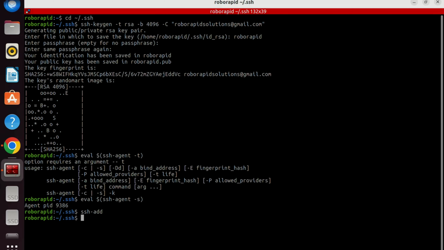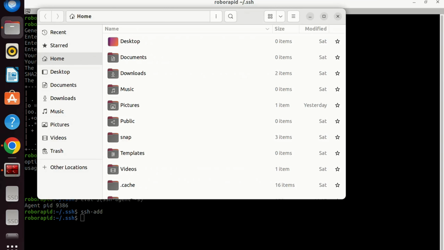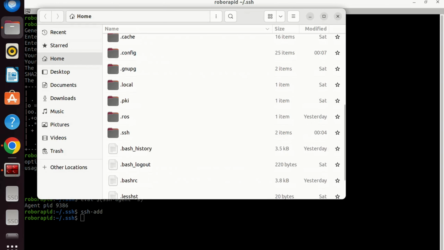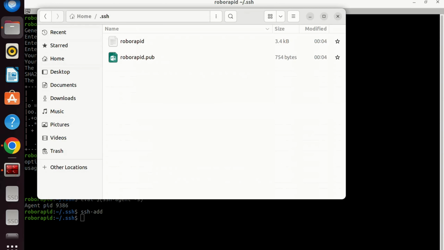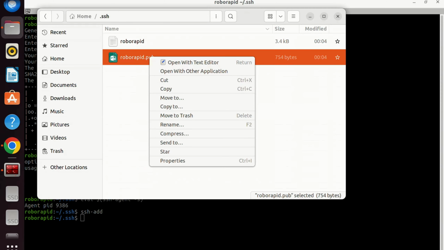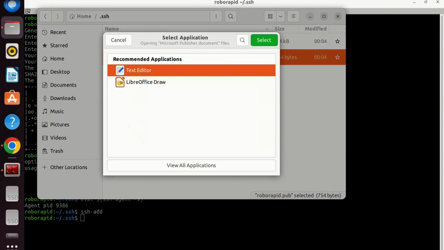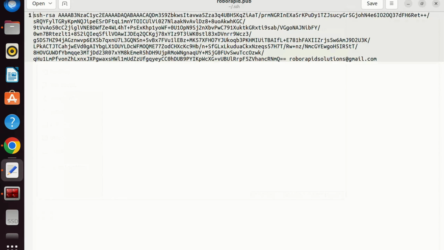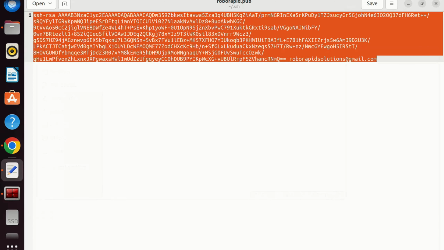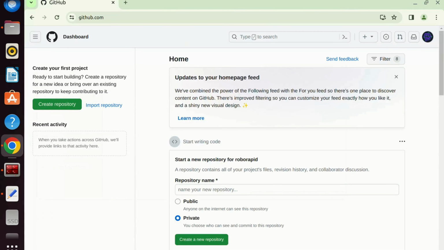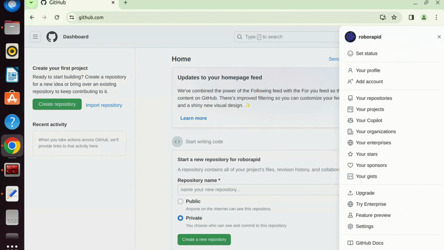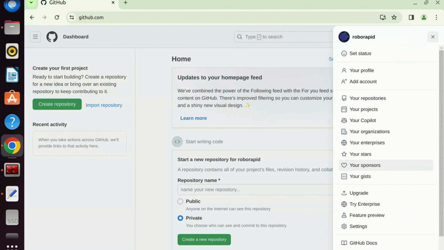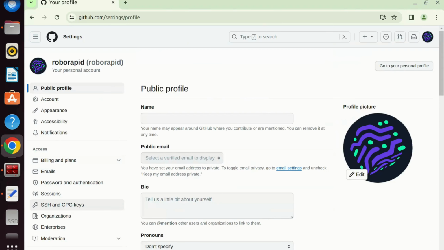The last step is to add the key to the GitHub profile. You need to open the .pub file with a text editor and copy the whole key. You need to go to the settings on GitHub and select the SSH and GPG keys menu. There you can add your SSH key with a name.